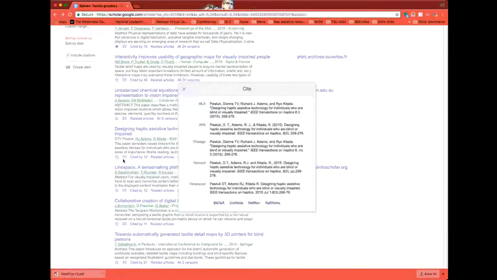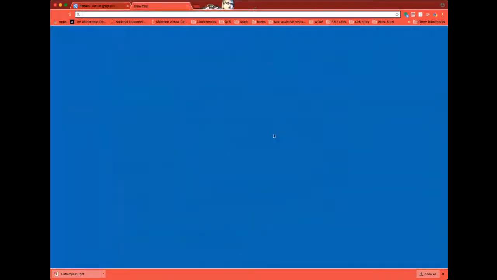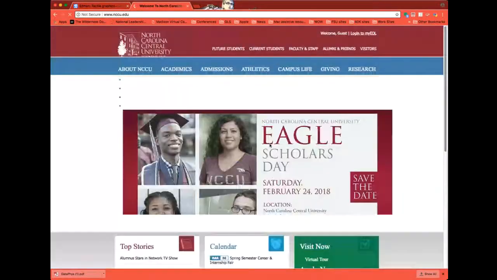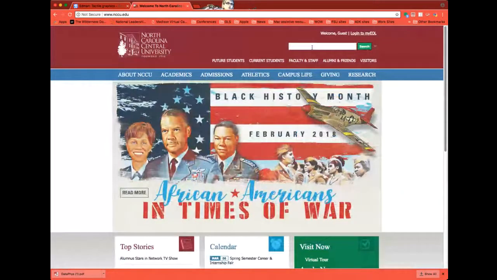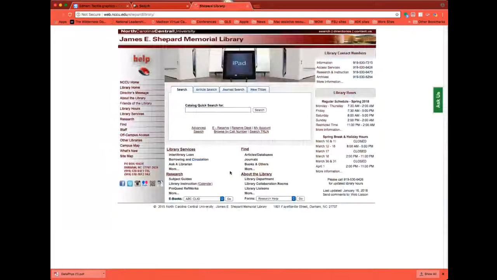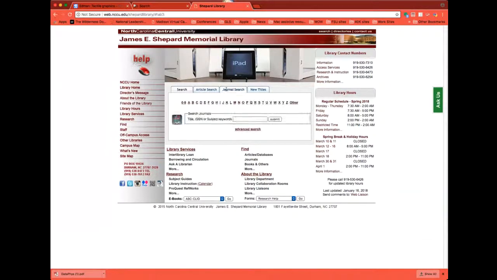We're going to look at the citation, and we're going to look at who published it. This was in the IEEE Transactions on Haptics. So that's a journal. And this is when we come back to nccu.edu, and we go to our Shepherd Library. Because you are a student at a university and you've got your login, you need to be logged in. You can go out here and just look for a specific journal that has something you want.